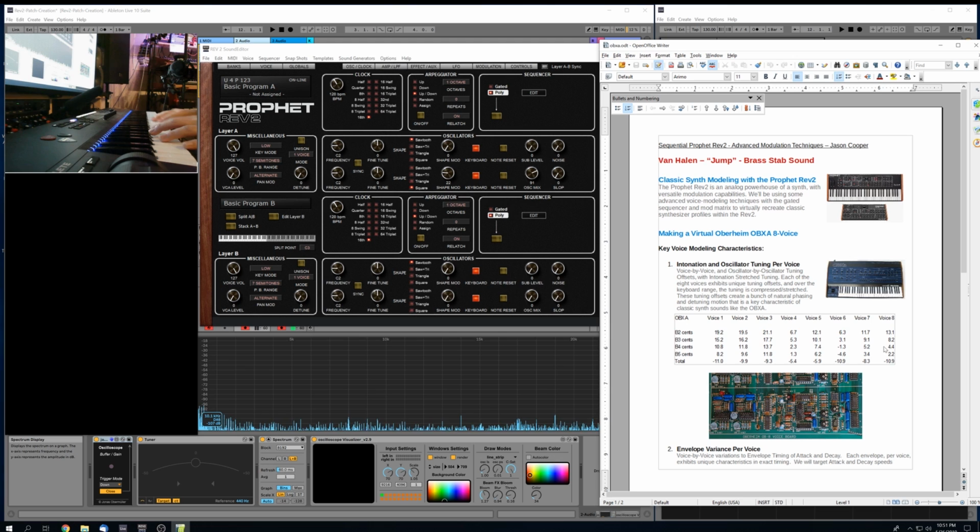So there's this sort of intonation offset going up the keyboard. And in addition to that, on a voice by voice basis, it's offset. So what we want to do is try to recreate this behavior within the Prophet Rev2 to get the sort of natural phasing and natural detuning that you would get if you sat down at an actual OBX or OBXA.